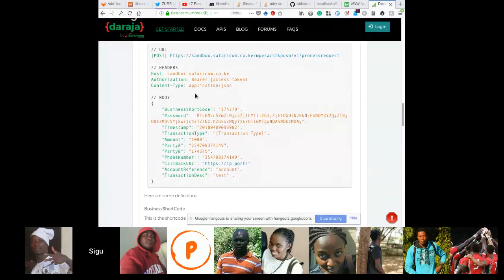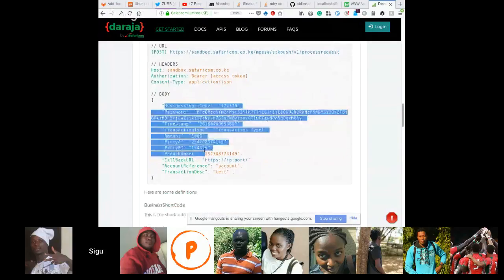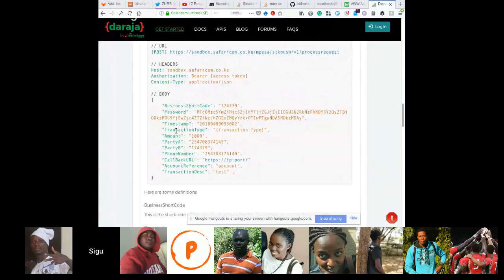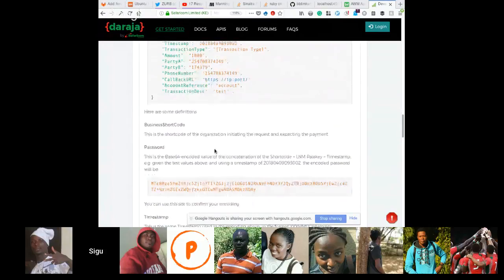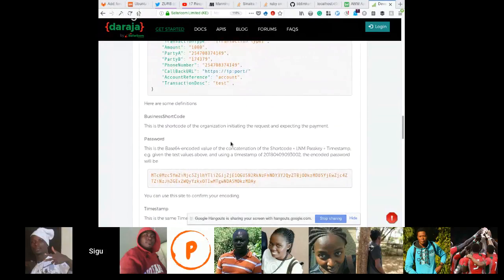Completely. So this URL post request has the body to be this. Now they are explaining what these are. A business shortcode is the organization initiating the request. Sabitu liambiwa ati 7 something wanataka kukata pesa, si ndio? Kitu kama hiyo, si ndio? So tutaweka hiyo shortcode hapo. Hiyo ni team number. Kama hii yenye kwa hapa.